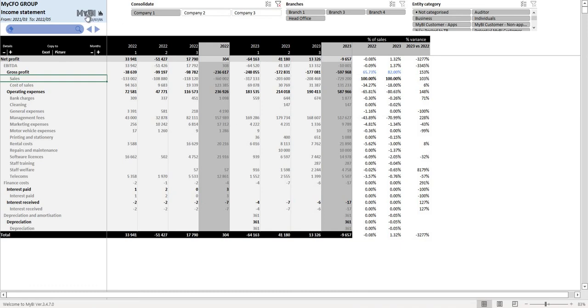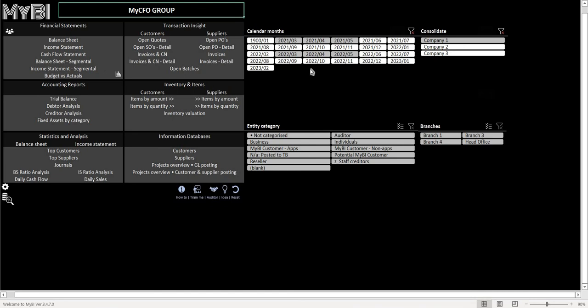All right, so that's a quick way of analyzing data on a comparative level, if that's something that needs to happen, and that obviously is very quick and it's already there for you in MyBI.